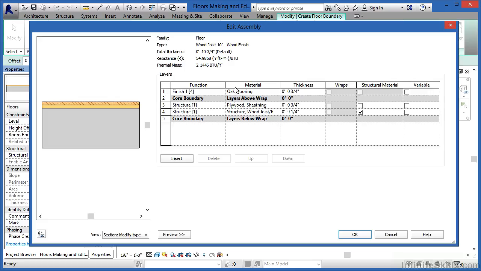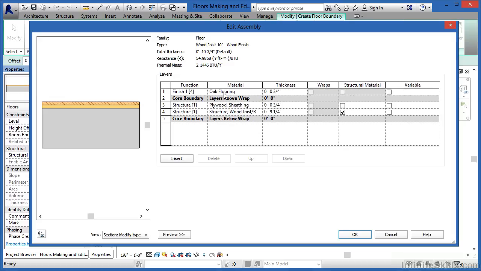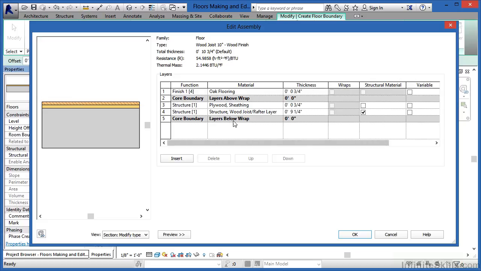If for some reason you still can't, you can highlight over one of these individual lines right here, click and hold your mouse button down, and then drag it over to the side in order to begin to expand these dialog boxes out. And I'm going to do the same thing here between material and thickness. Click, hold down my mouse button, and drag this over to the side. So we can now see that we have structure, wood joist, rafter layer, and that's what's making up this 9 1/4 inches. If we wanted to change this to be a different size, we could.